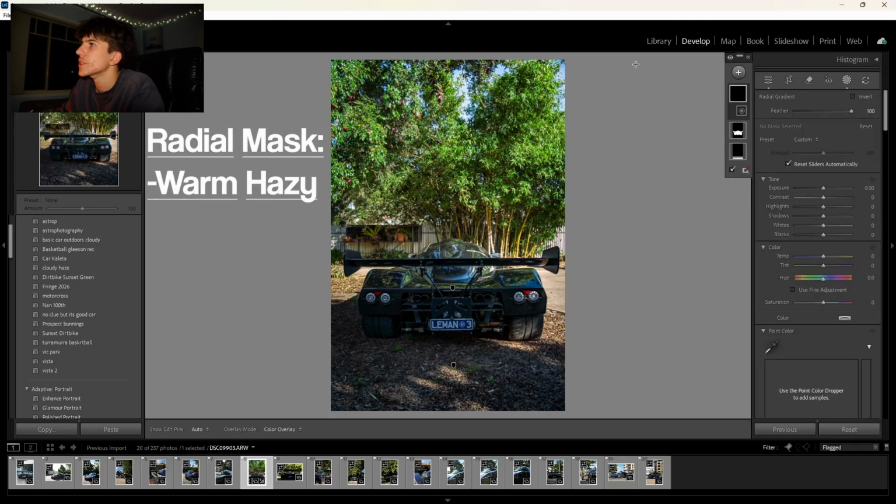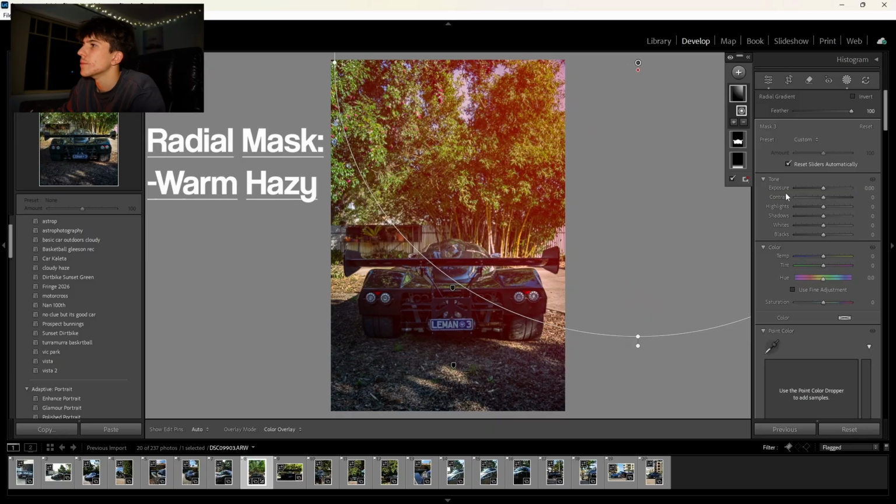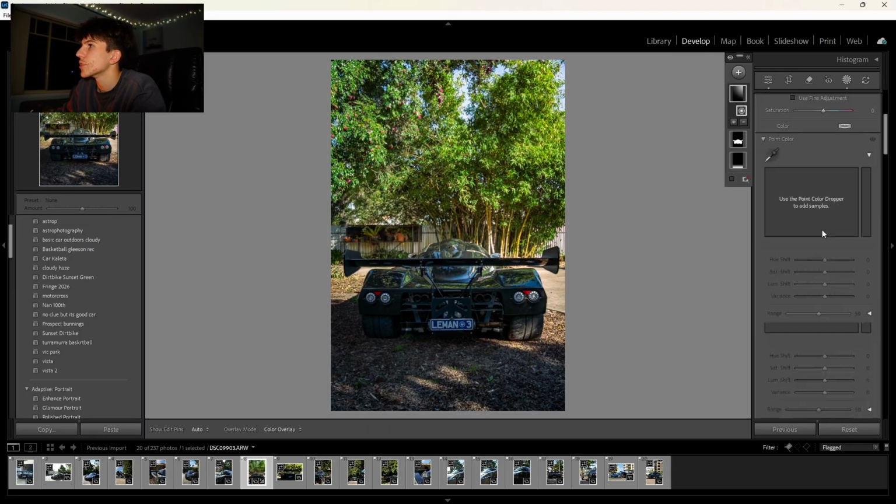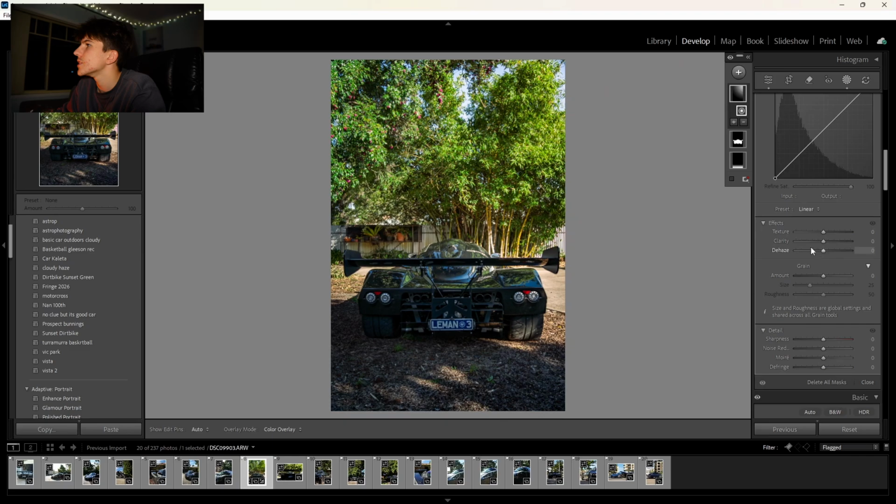In this case, the sun was in this direction, so I'm going to make a large feathered mask from the right side of the image. This is my favorite mask, as this is what brings out that nice hazy look. And to do that nice hazy look, we increase the exposure slightly, increase the temperature slightly, which I'll show you why in a second, and come down to the dehaze and the clarity.